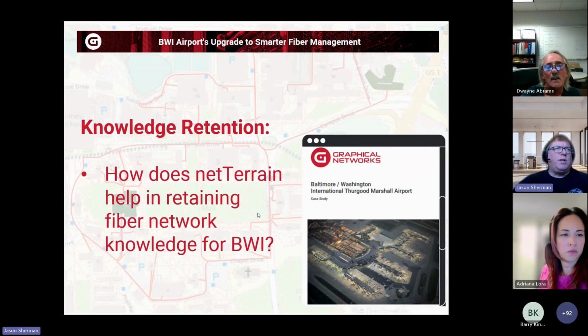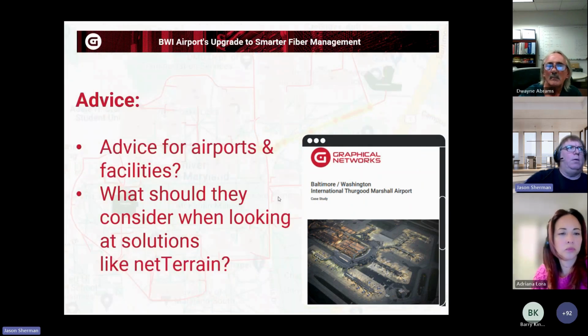And there's a question here about how netTerrain helps you retain fiber network knowledge at BWI, but I think you've sort of explained that. Anybody can come in now and look at your project and see your fiber backbone, your fiber infrastructure, how things are connected, and really get information about your project as far as the fiber and how things are connected, which is great.